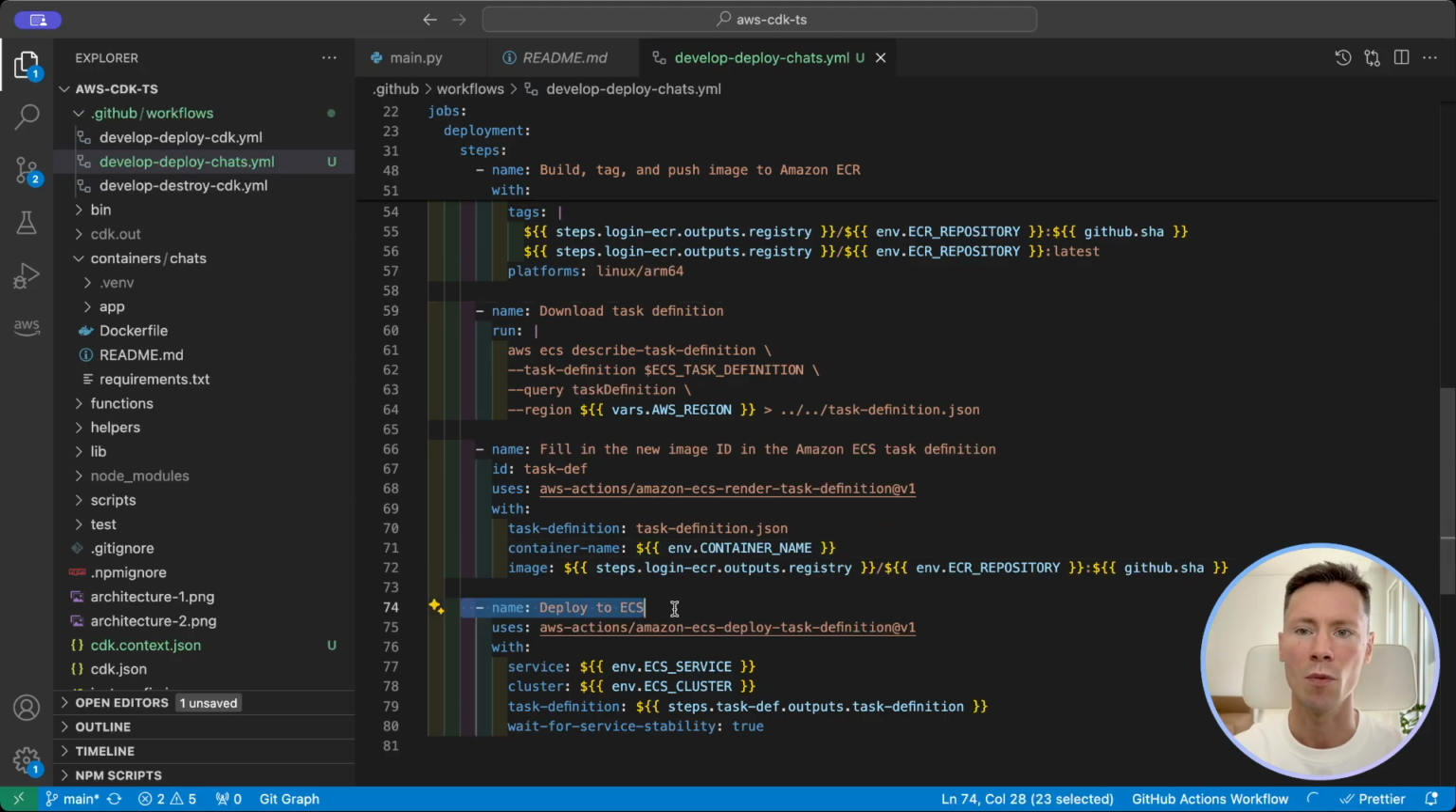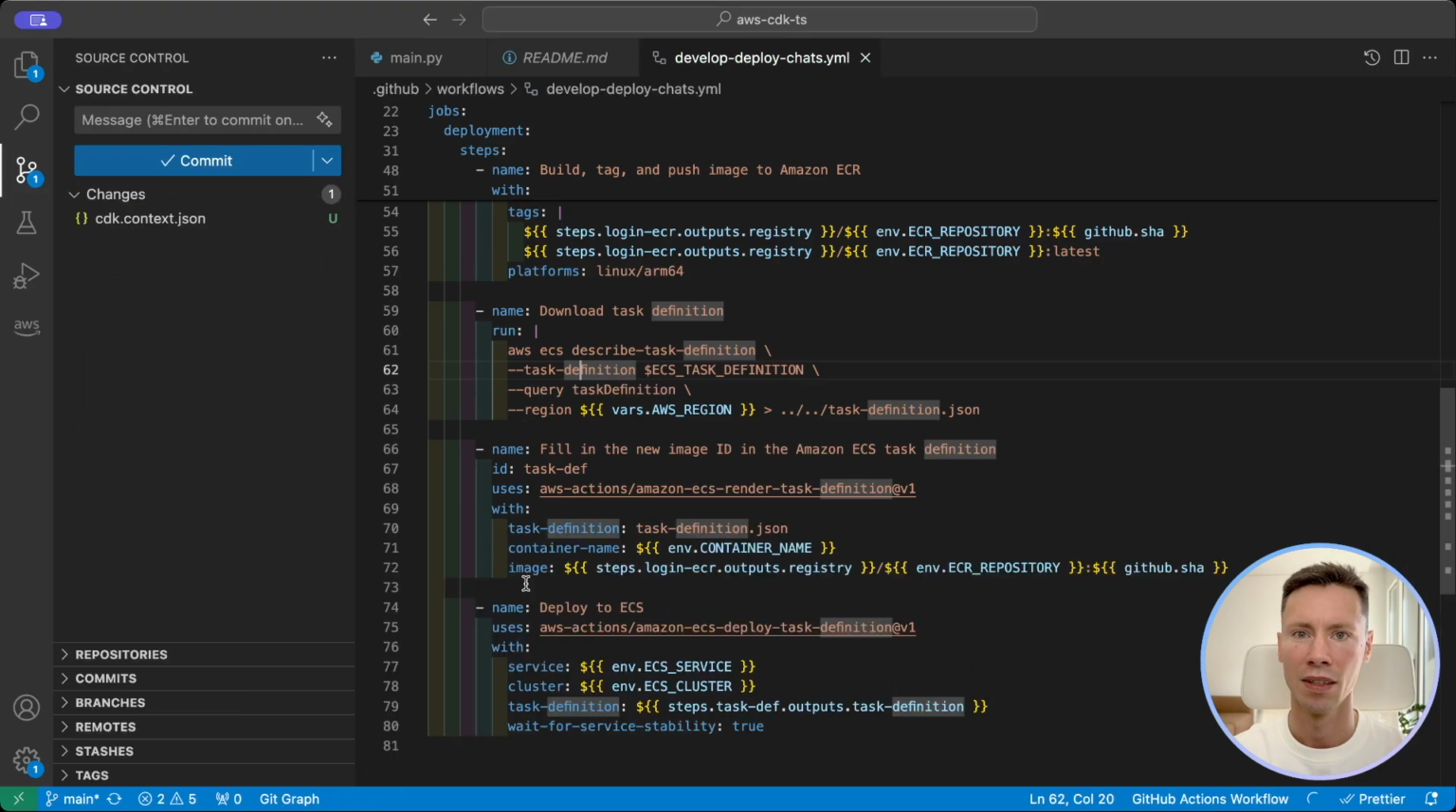In the final step, we deploy a new task definition. This will create a new version of the task definition and also will update the ECS service to the new task definition version. It also waits until the service is deployed and passes a health check. Let's commit this action. Now let's commit changes to our container to trigger the deployment.